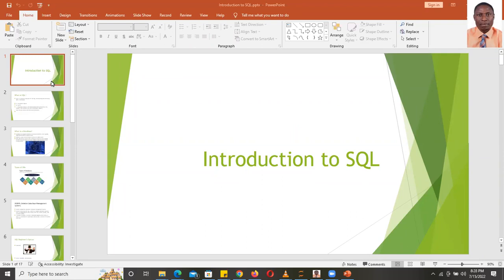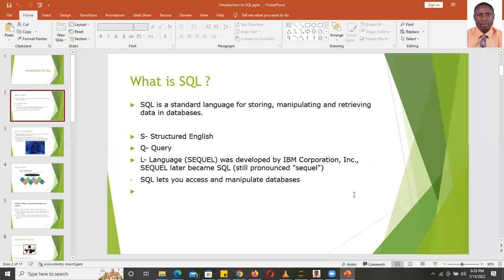SQL is the language of the database. So what is SQL? It is a standard language for storing, manipulating, and retrieving data in databases.